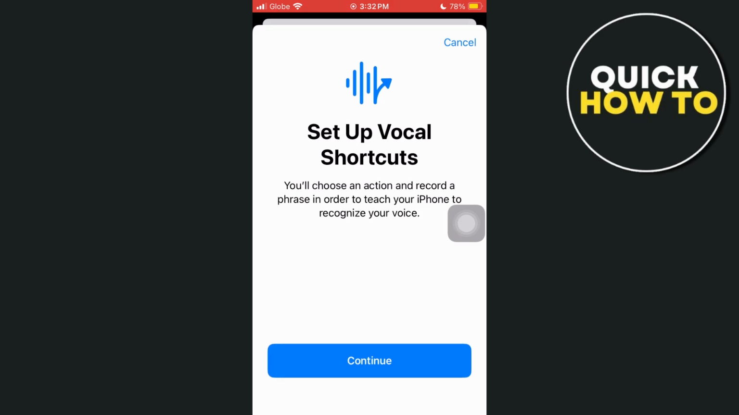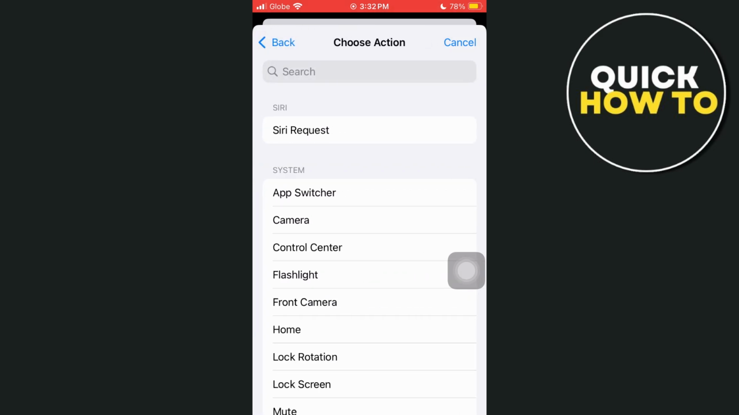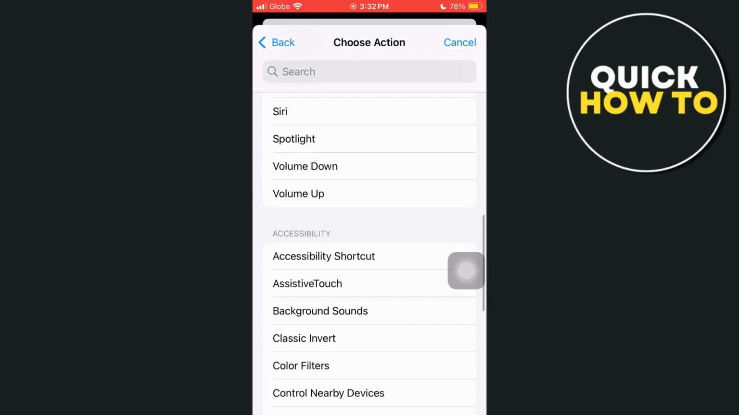Then from here, you'll choose an action and record a phrase in order to teach your iPhone to recognize your voice. So we're going to tap on the continue button. In this sample, I'm going to select screenshot.